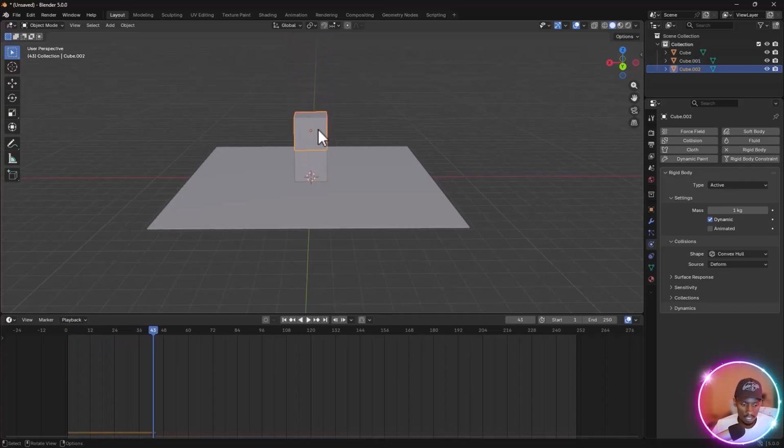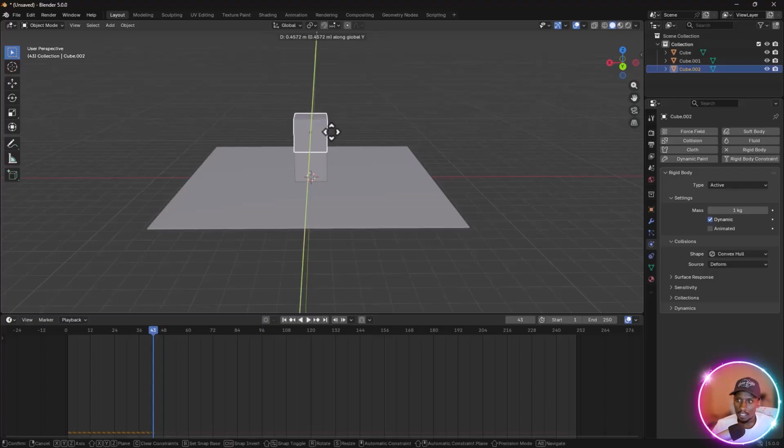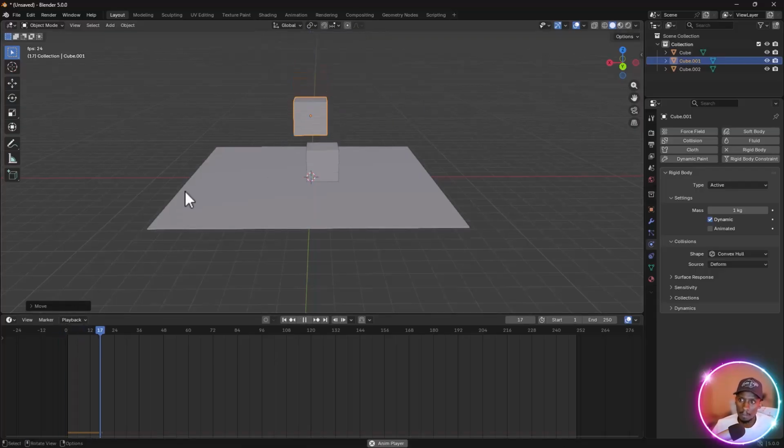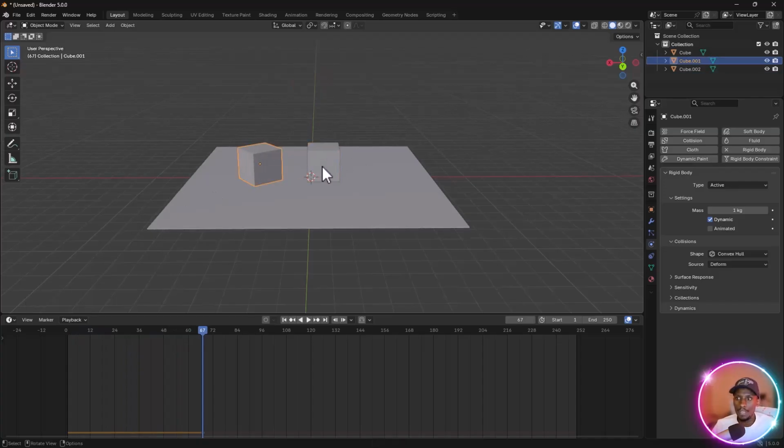Now both, let me just push this G X. If I go back to the start, now because of physics, let me push this G Z. If I play, because these are active rigid bodies, physics will act on them. They will behave like real physical objects. Now, those are just two concepts I wanted us to get as we get started.